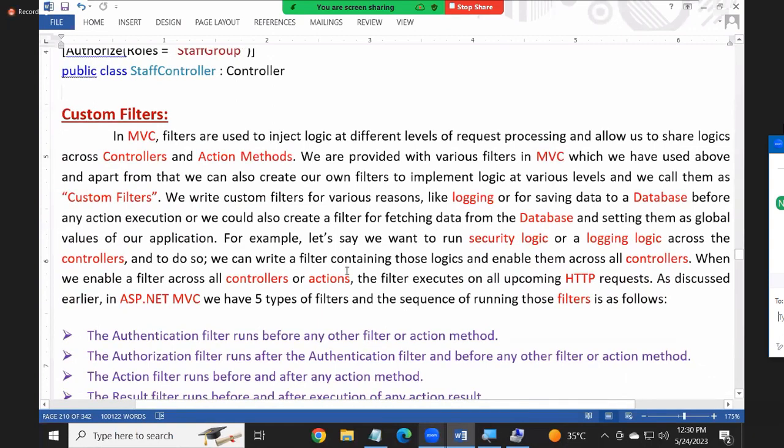In MVC, filters are used to inject logic at different levels of request processing and allow us to share logic across controllers and action methods. We are provided with various filters in MVC, which we have used above, and apart from that, we can also create our own filters to implement logic at various levels. Are you clear or not?